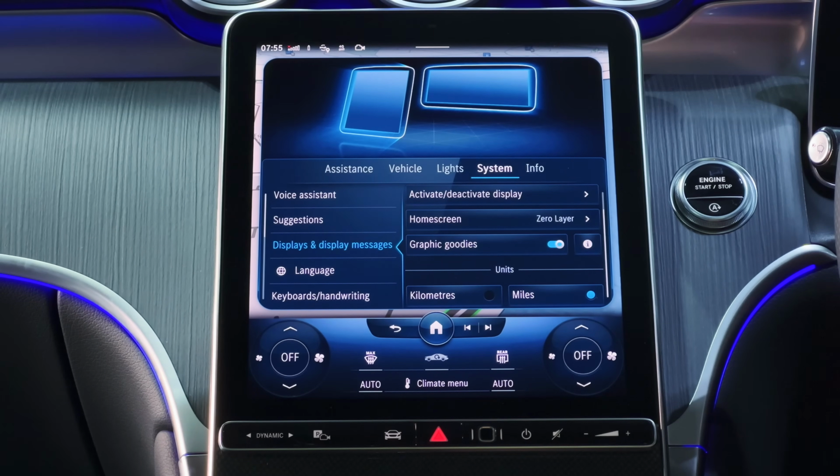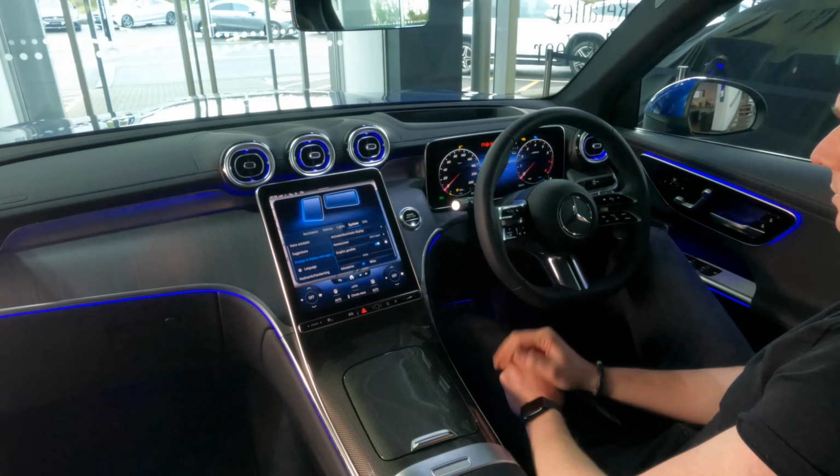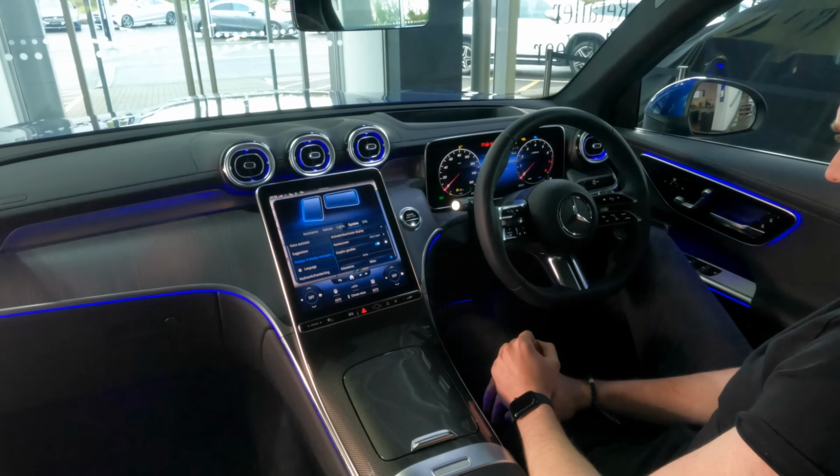Then if you drive on the opposite side of the road, potentially it could be in kilometers. So if you need to change the units, that's how you do that here. Tap that and then everything will go to kilometers. But I'll leave that on miles as we are in the UK.